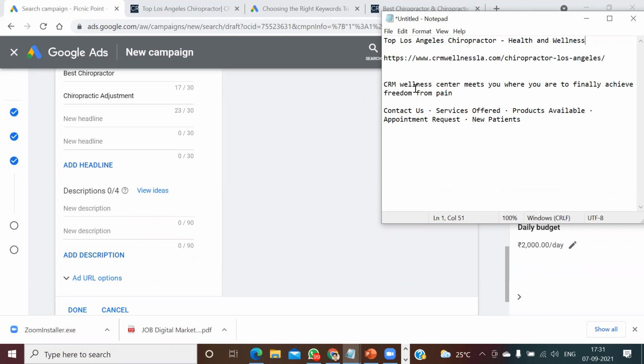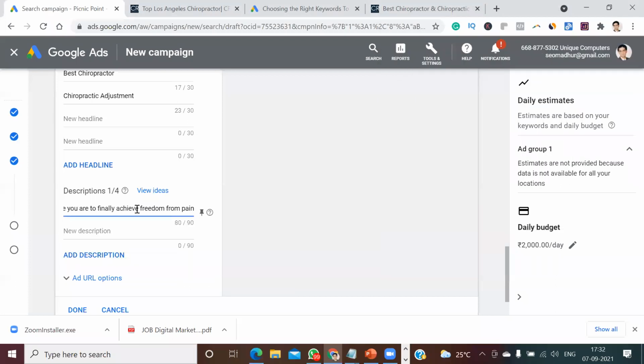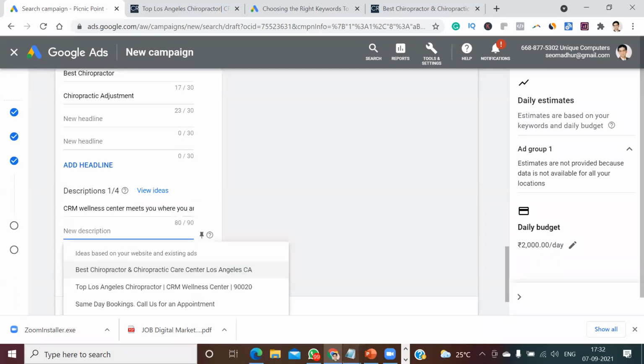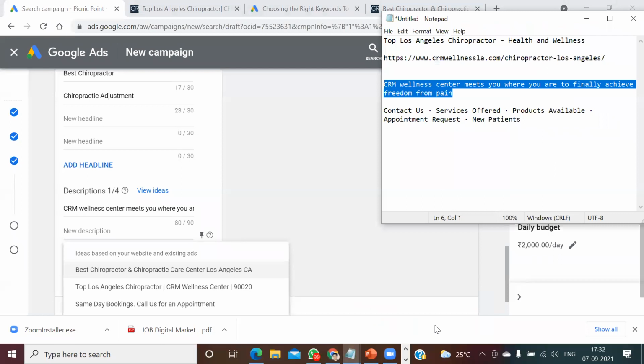All right, so I'll copy the description here. I've already created the ad. Okay, see, this is telling me I've written the description in 80 characters. I'll copy this here.